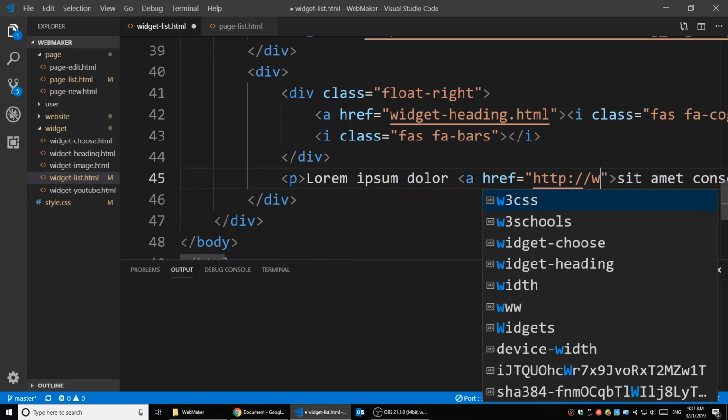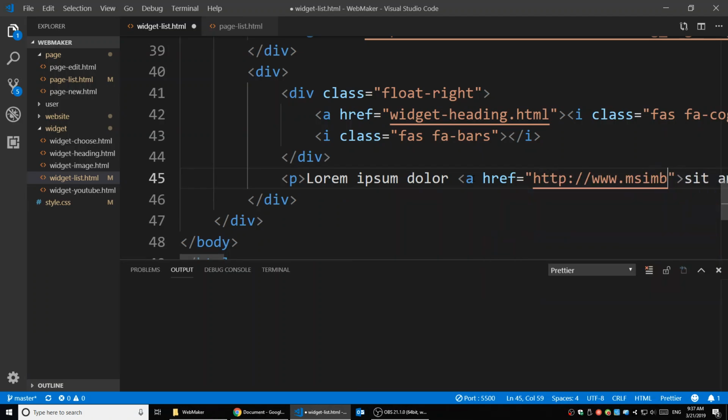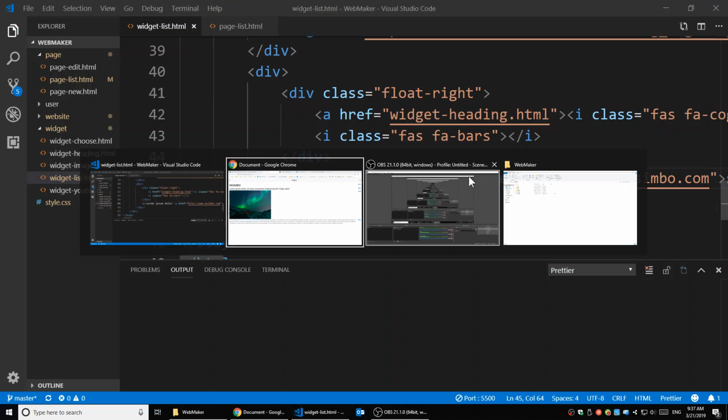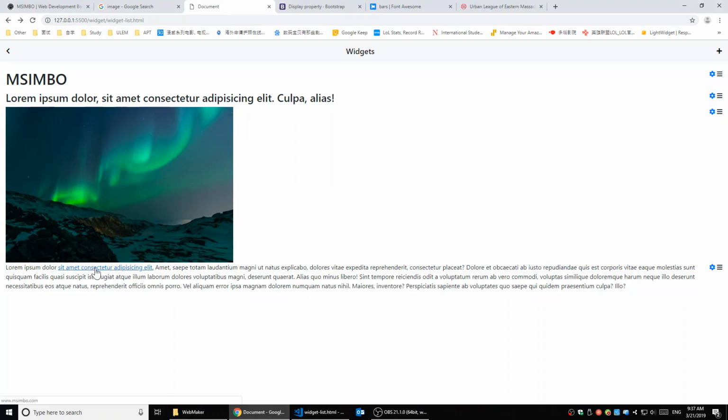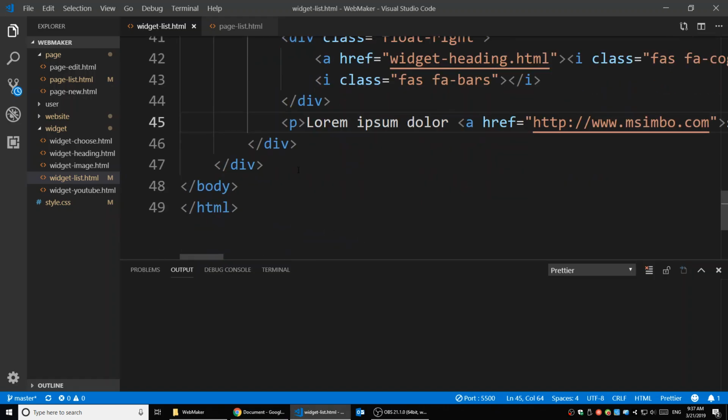http www.msimba.com. Let's create a link inside it. Right, this part becomes a link. Okay, that's going to bring me to the msimba website.